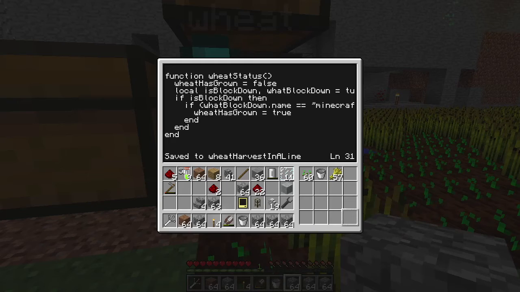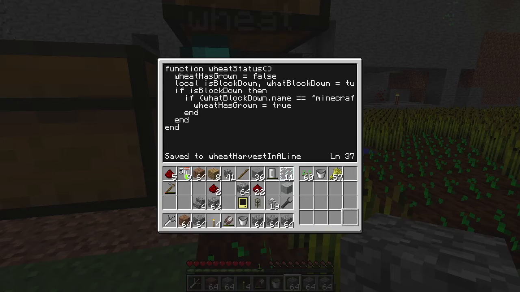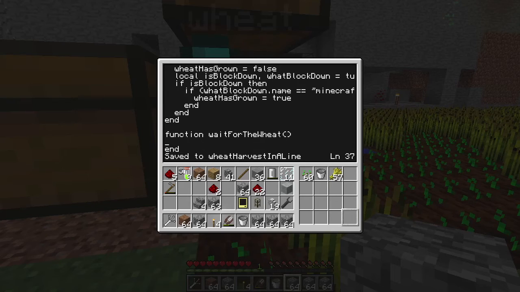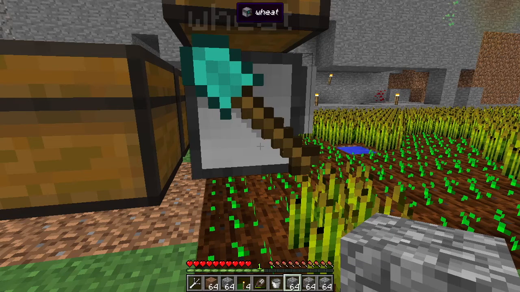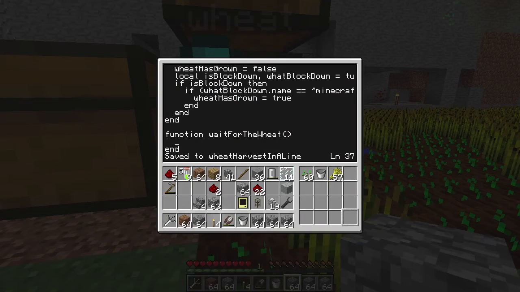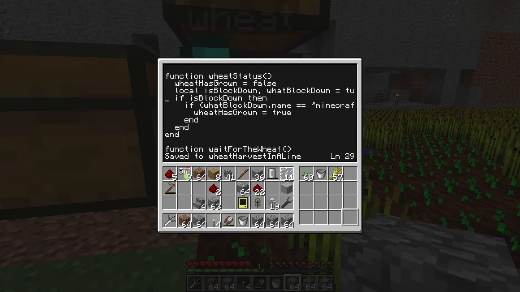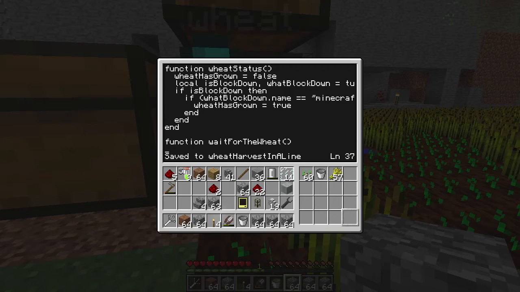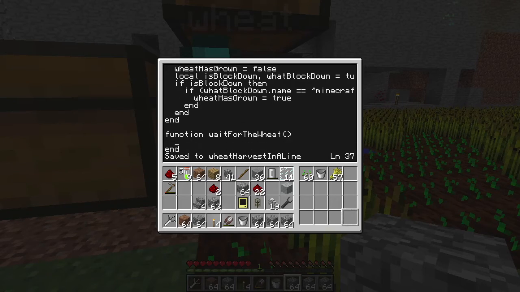So now, what I was saying about using this as a sub function, let's go ahead and set that up right now. Let's write a new function, and let's call this one wait for the wheat. This should be a lot simpler because all we have to do is a very simple matter of checking if the wheat has grown. First of all, we need it to run this function we just defined up here, wheat status. We need it to check the wheat status. So let's go ahead and tell it to do that.